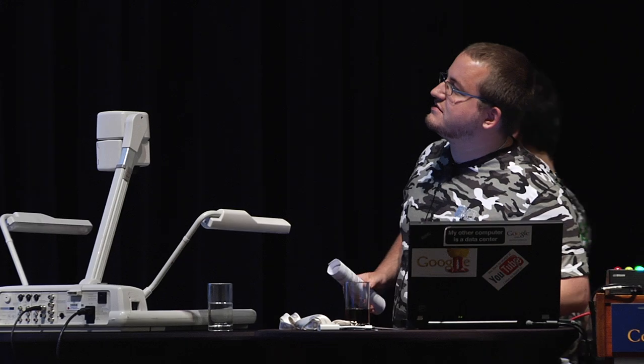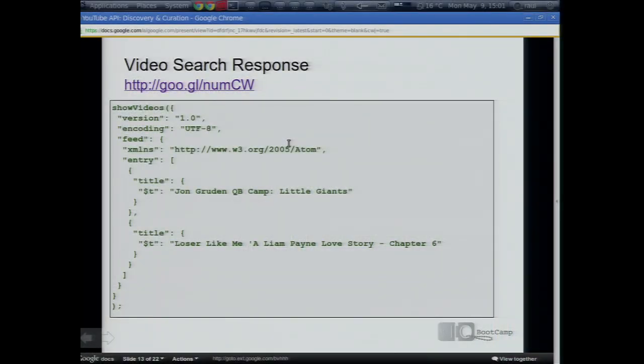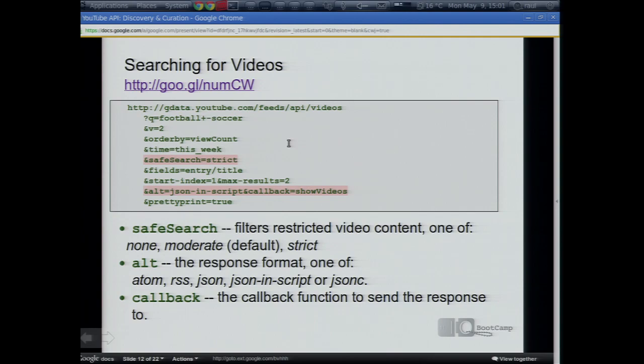So this is a sample response that you may get when you pass alt equals JSON in script and callback equals show videos to one of our URLs, to one of our feeds.